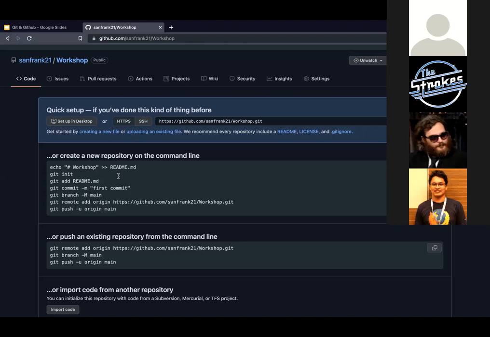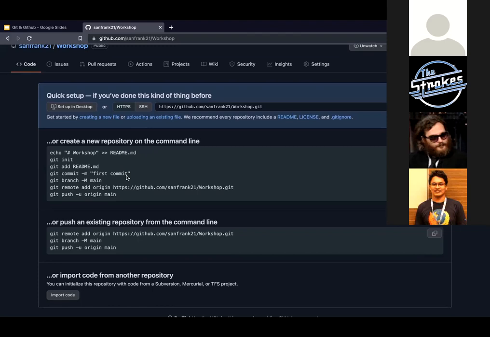The next step you should do, after you follow this, is git add. And you don't need to add a README. The best thing to do with the files you have is git add dot. It basically adds all the files in your folder.